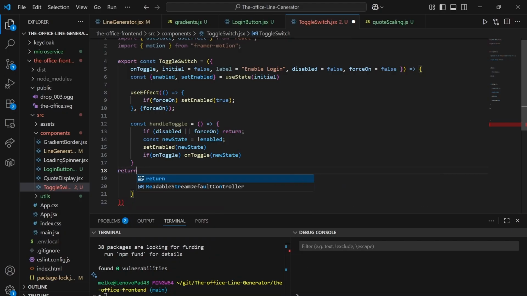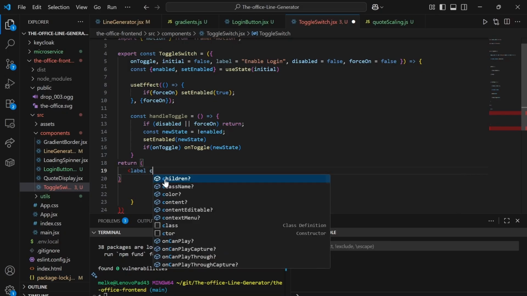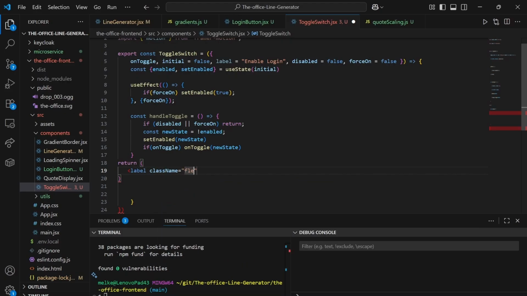So now we're just going to return our elements. First we're going to create a label like this with some class names of flex, flex-col, items-center, gap-1, cursor-pointer, and select-none. And this is going to stack the switch and label vertically. It's going to center the items horizontally. It's going to make a small gap between the switch and the label. It's going to change the cursor to a pointer, and it will prevent the text selection on click.